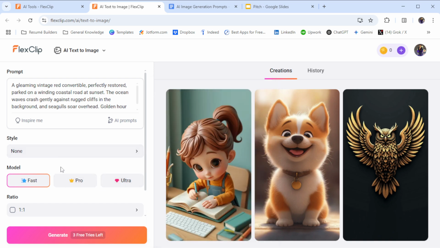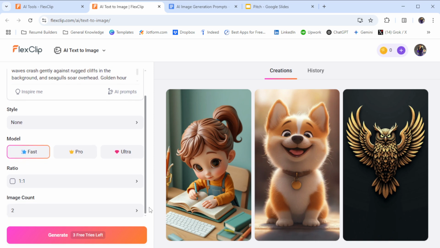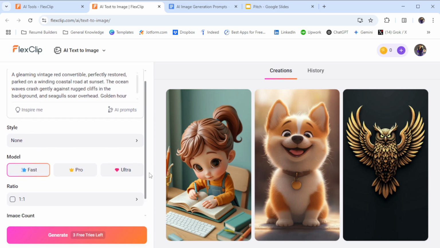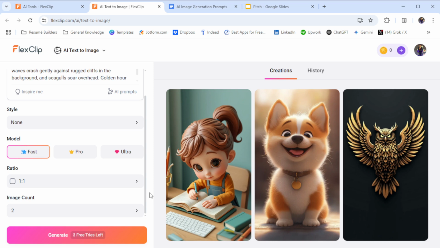Then the model, which model do we use now? Let's use the fast model. We have the pro model, ultra model, but obviously the pro and the ultra are subscription based. So when you subscribe, you're able to have access to the pro and ultra models. So this is a free tier which is sufficient if we are not really doing much on this site.